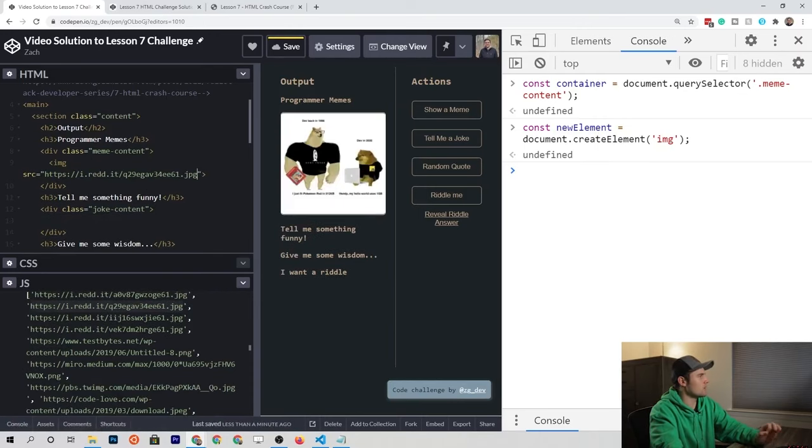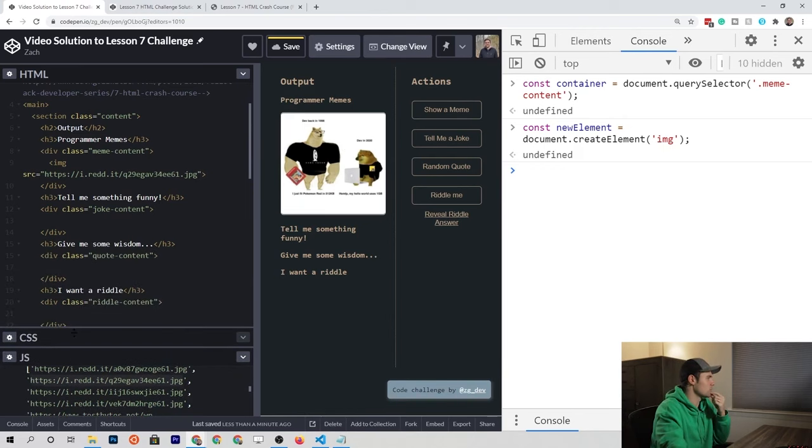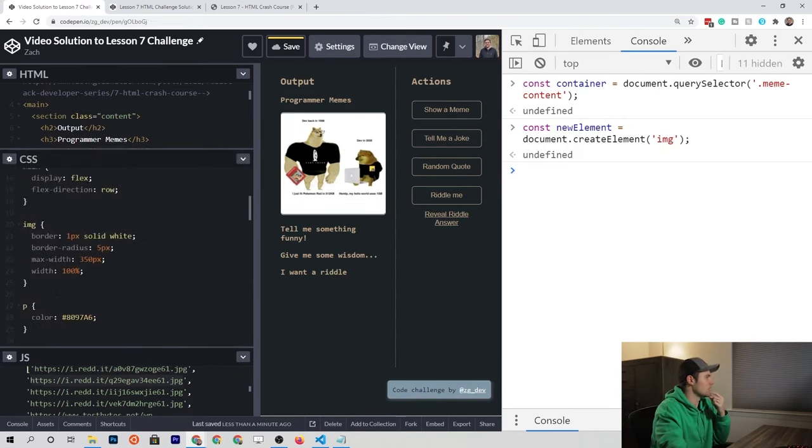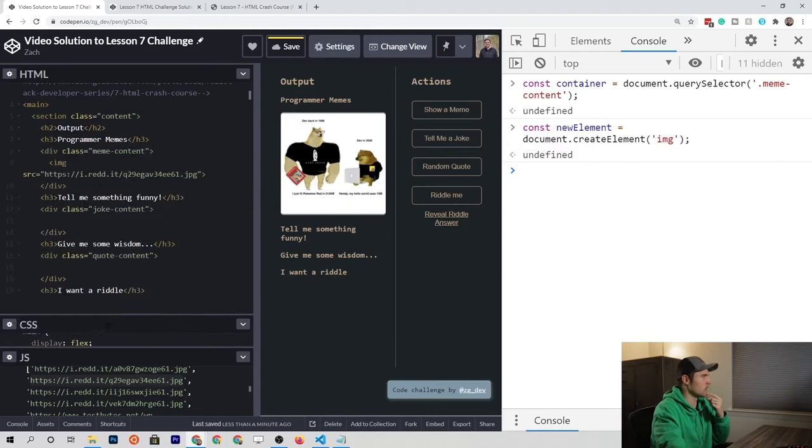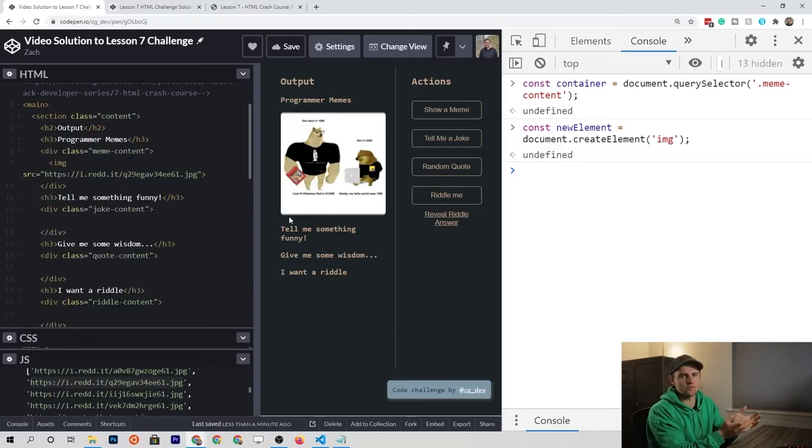And you can see that our image is coming in nicely, and I've actually written some CSS. If you were to look in the CSS portion, I've selected all images here and said that the max width is going to be 350 pixels. So it's already going to come in nicely for you. You don't have to worry about doing that. So this is basically what we want to insert into that specific programmer memes area. And if we wanted to do that, we've already got our new image element, and all we have to do here is say newElement.setAttribute.